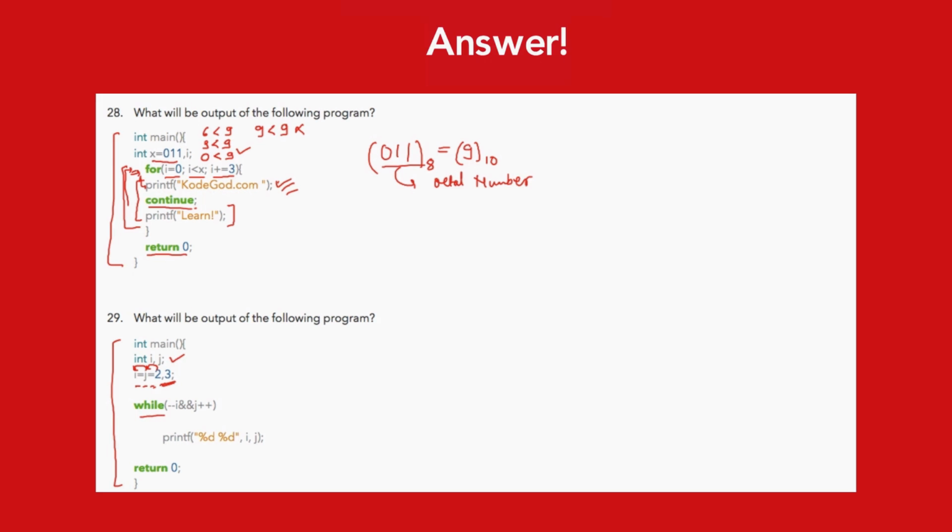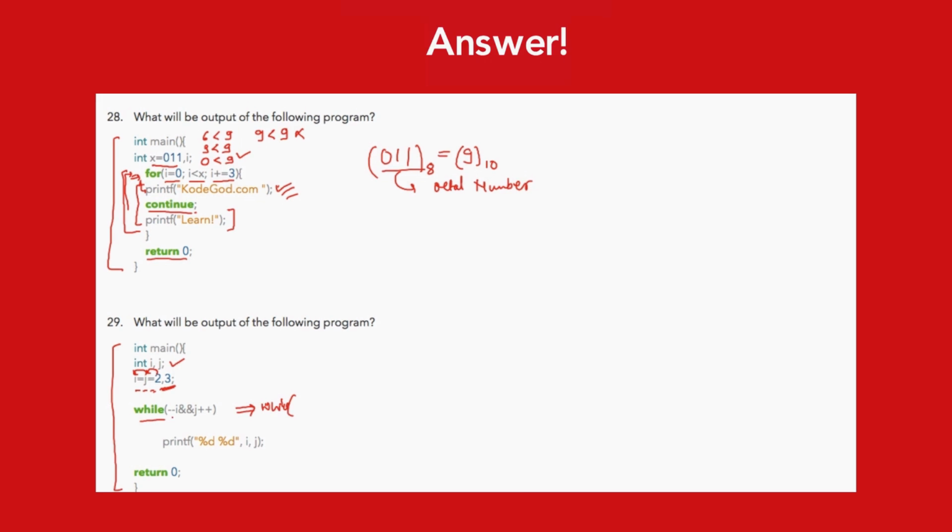So in the next line we have a while loop where the condition is --i && j++. So the condition would be something like this: while, and inside the brackets, because here we have pre-decrement, the current value of i will be decremented, and the decremented value, that is 1, will be utilized, then ampersand ampersand. Then we have post-increment over here, so the current value of j will be utilized as it is, hence it is 2. So this will be the condition that will be evaluated, and after checking this condition, i will be 1 and j will become 3.